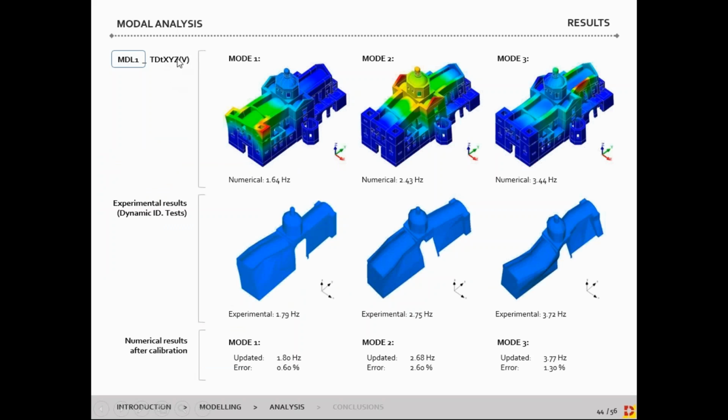In our case, I'm presenting here the results for the model 1, so the one with the fixed base. These are the 3 modes that we identified. They were selected according to their similarity with respect to the experimental ones that we can see down here. In general, the frequencies obtained with the numerical analysis were lower, so that means that our model is not stiff enough, and so properties should be modified to obtain more accurate results.